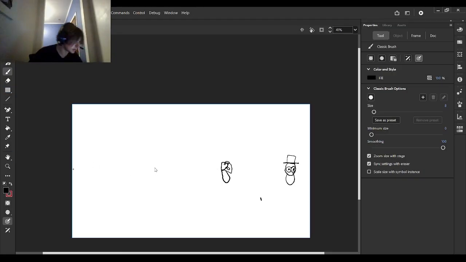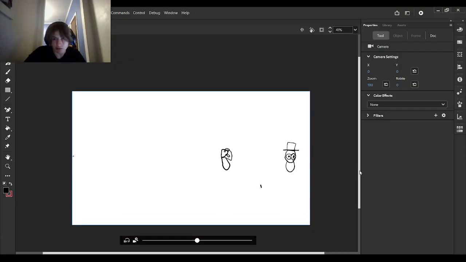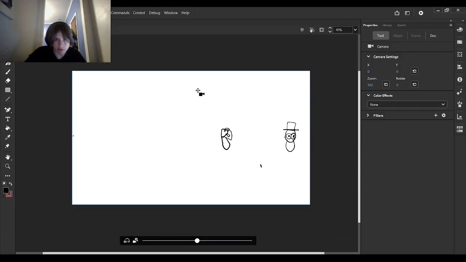Oh wait, echo. Layer which does not. Okay, yes, I know that. I'm on the camera tool. There we go. Okay, I had to use the hotkey. Sometimes it's okay.